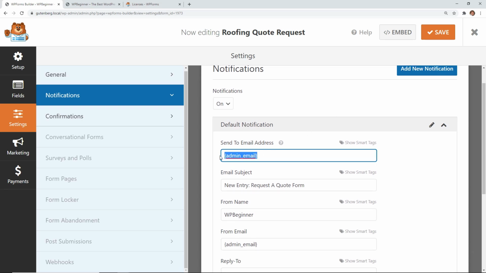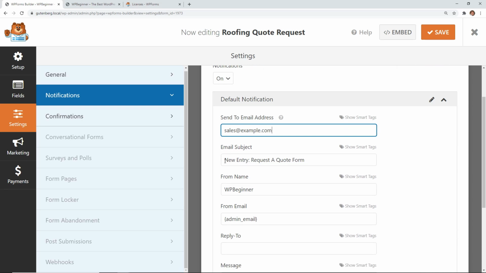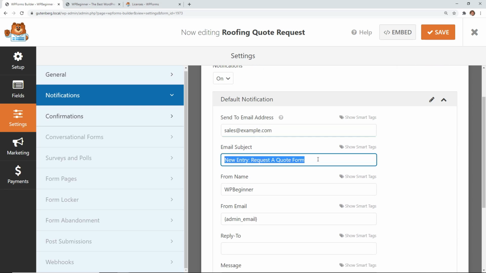But for this one, we are going to adjust the send to email address. This is what will come to you. By default, it brings in the admin email from the website, but you can put this in from your company. You can also change the email subject to something that's a little bit more specific.